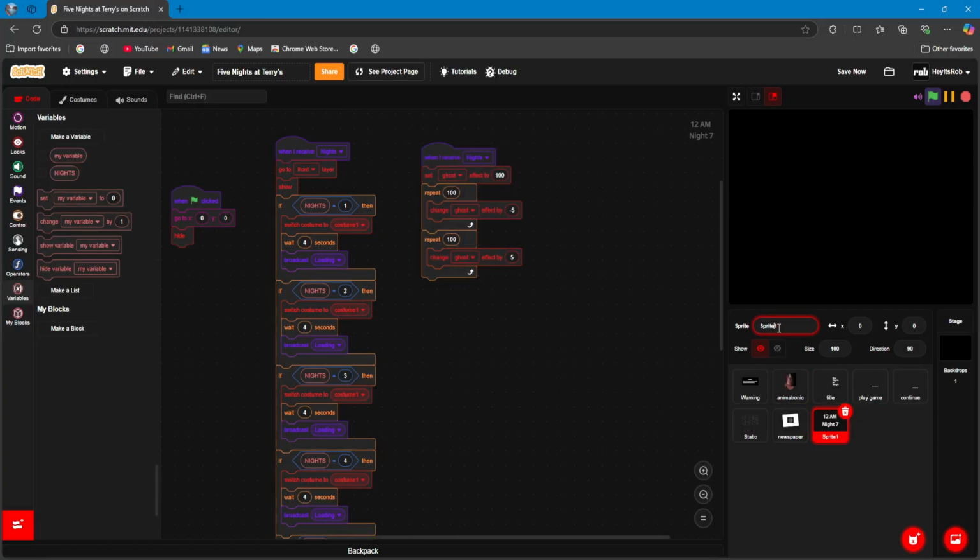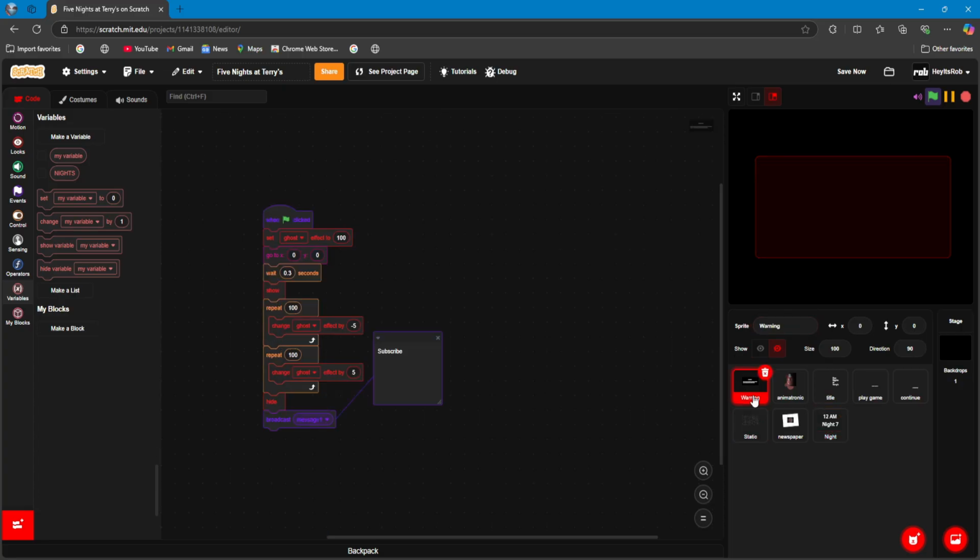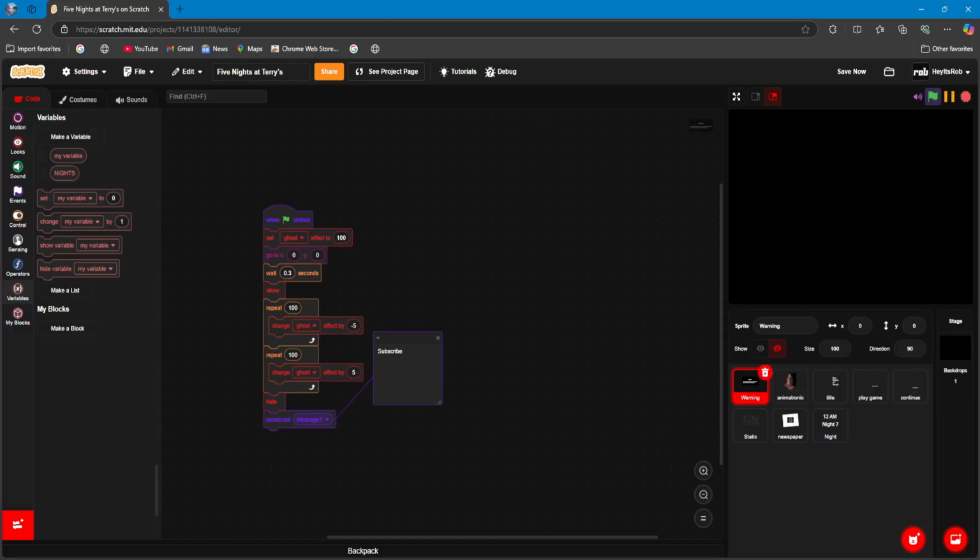You might be wondering why the game shows night 7 instead of night 1. This happens because I have set the variable to 7. Since the variable's value is 7, the game assumes it's the 7th night. To resolve this, simply use a variable block to set the nights back to 1.